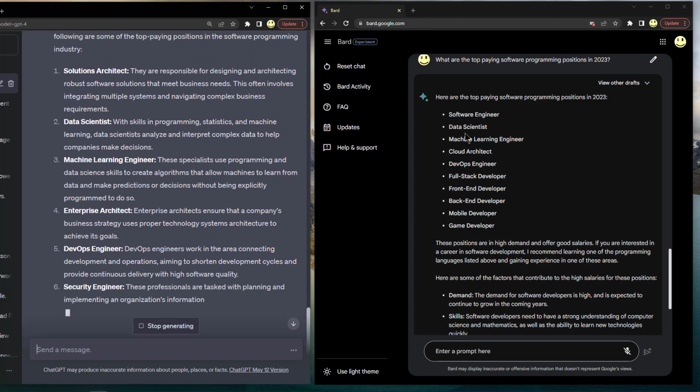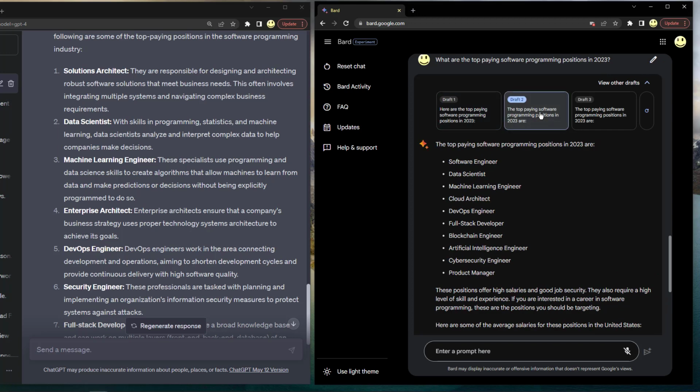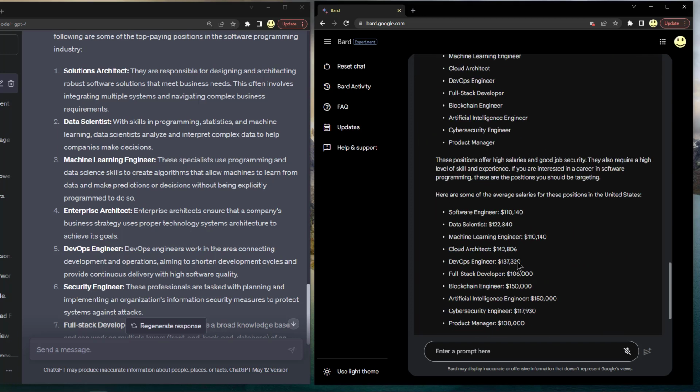Solutions architect is number 1. And on the right side in Bard, it says software engineer. It doesn't really list them in an exact order, I don't think. It's just telling us here are the top paying software positions. And we can view other drafts in Bard.